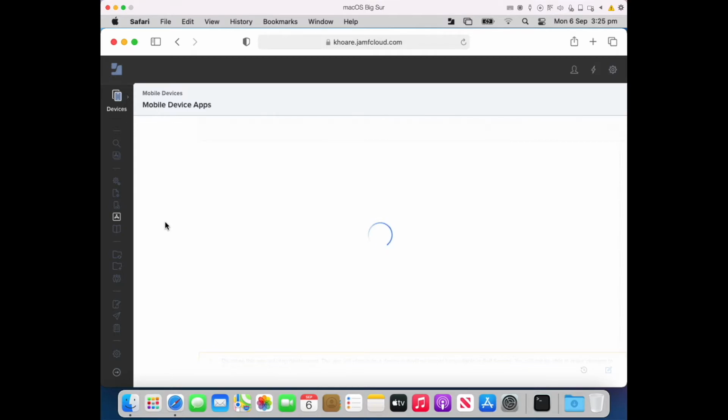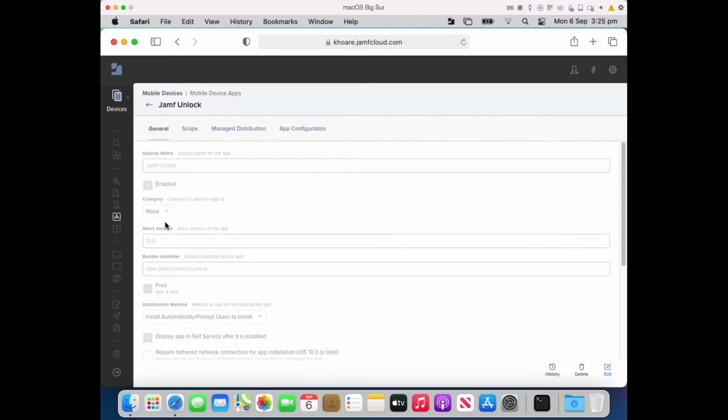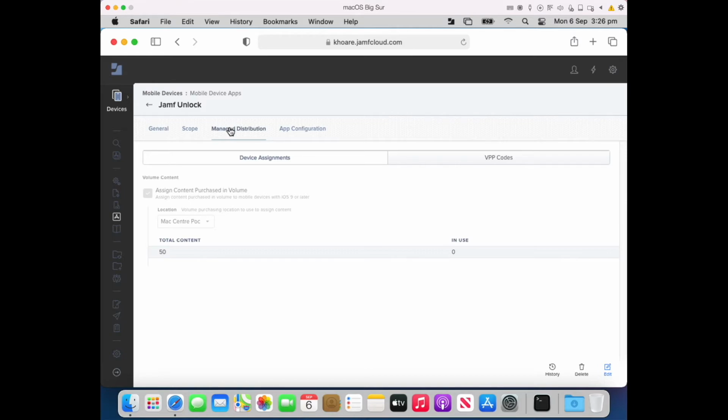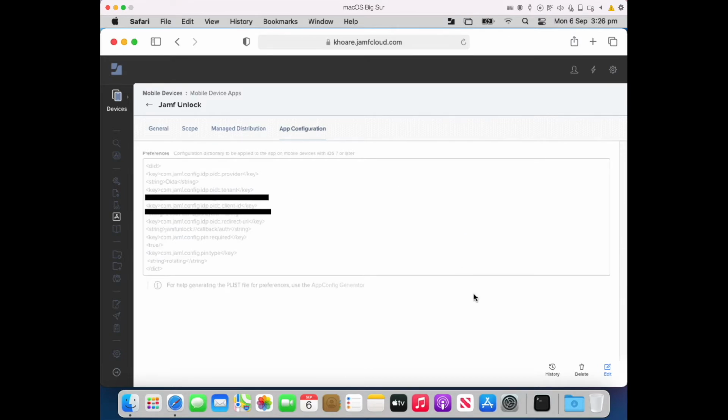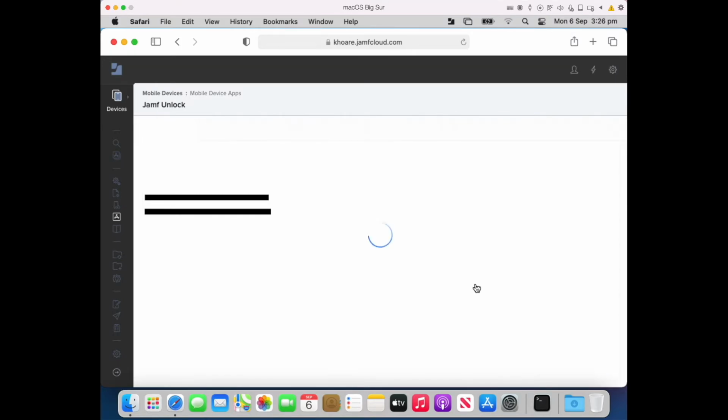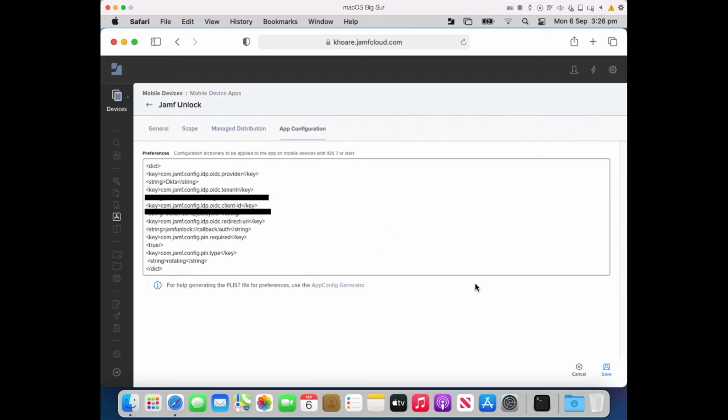I'm going to ensure that it is being pushed automatically to users or prompt to install. After I've ensured that's being done, I'm going to ensure that managed distribution has been configured. Moving past that, I'm going to ensure that I have my app configuration. And in this app configuration, you're going to see that I have defined the identity provider, the client ID, the tenant ID, the redirect URI, as well as requiring a PIN to unlock and to rotate that PIN as well.